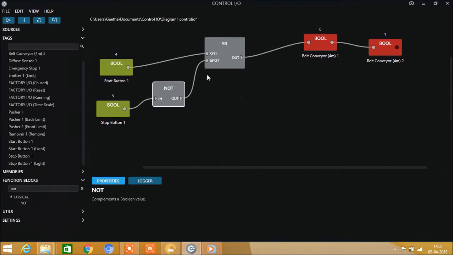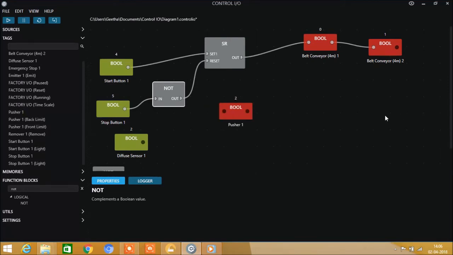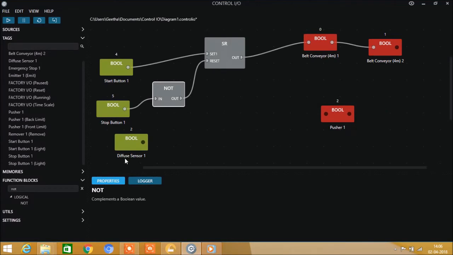Now I have made my start and stop switch connections first. Now I need to place the diffuse sensor. When the diffuse sensor is sensed, we need to actuate this one pusher. This is a pusher. When the diffuse sensor is triggered, the pusher should be actuated.